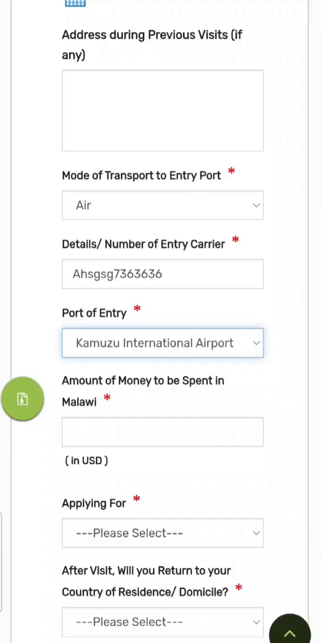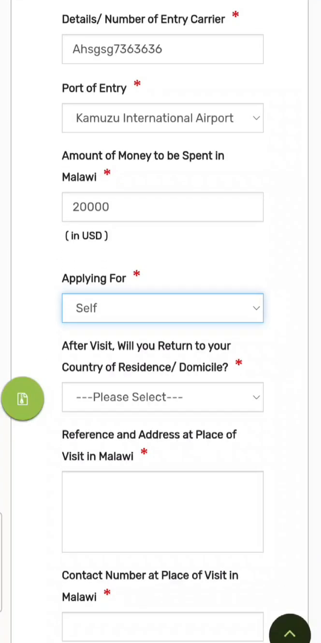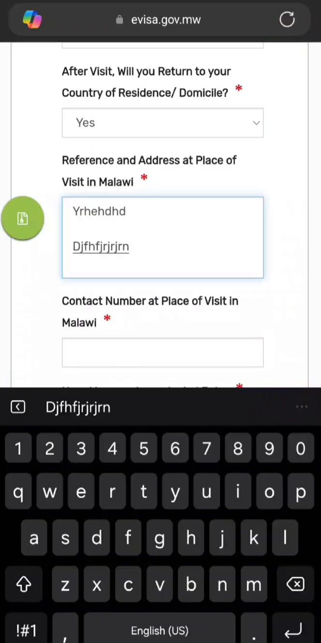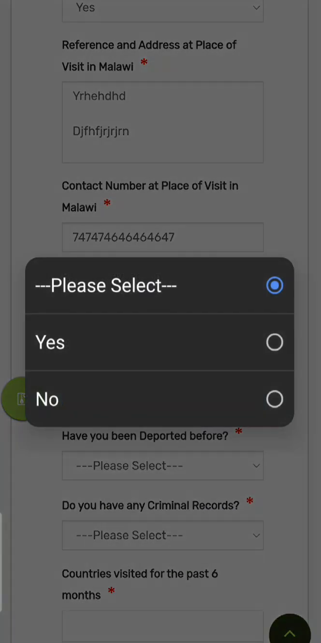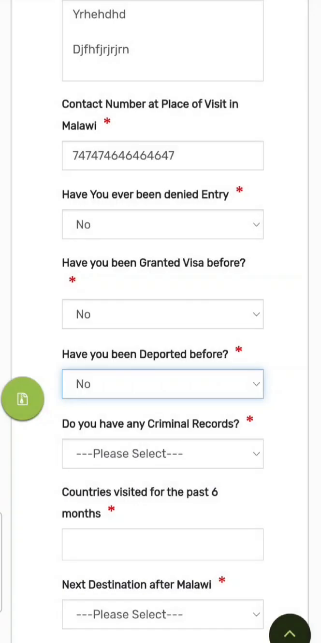Amount of money to be spent in Malawi, applying for, I select self. Will you return to your country of residence, domicile, I select yes. Reference and address at place of visit in Malawi, of course provide. Same thing about contact number, provide that. Have you ever been denied entry? I select no. Have you been granted a visa before? I select no. Have you ever been deported before? I mean, answer as per your case.